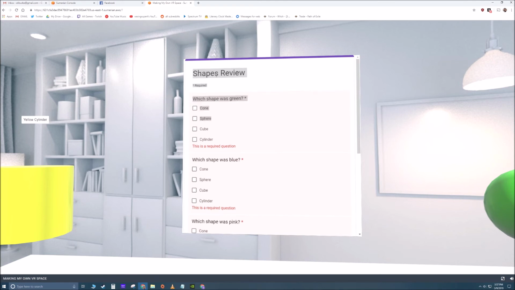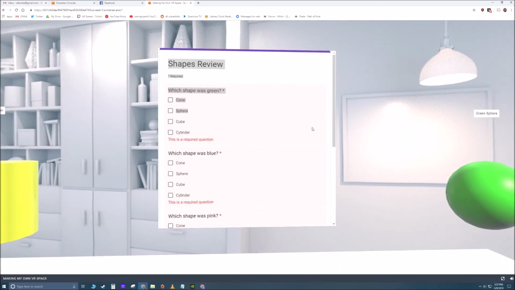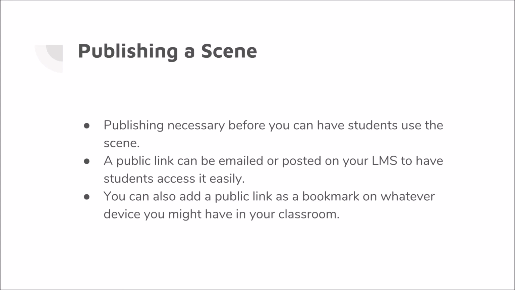You publish the Sumerian scene, you copy the link, and then you can put it anywhere you want. You can email it straight to people. You can post it on your learning management system to have students access it easily, and that saves you the trouble of having to do it over and over again. And you can also add it as a bookmark on, say, an iPad or whatever other device you might have available in your classroom, whatever you use. It is that easy to publish your scene.